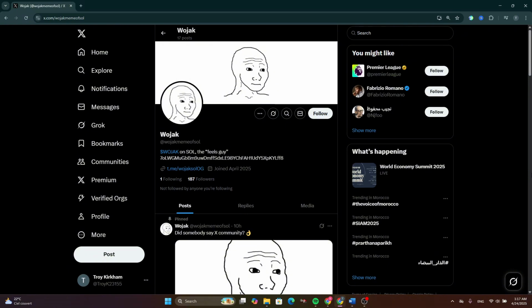Now, before buying this token, go and check their account and keep following their updates about this token. And don't forget to go and engage with them and check their Telegram channel too.